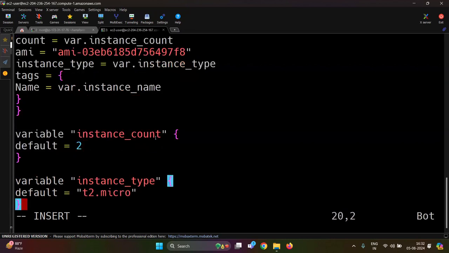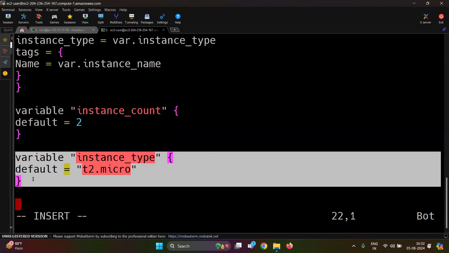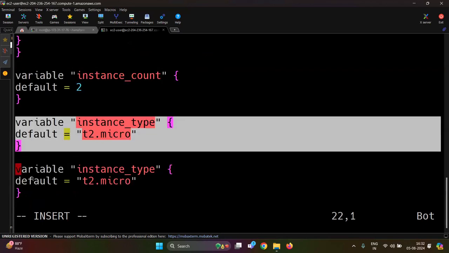So simply, I write one more variable block. The name of the variable block will be instance_name. In the default, I'm going to give the name as Raham server. Which server? Raham, let's say. Now click on save.